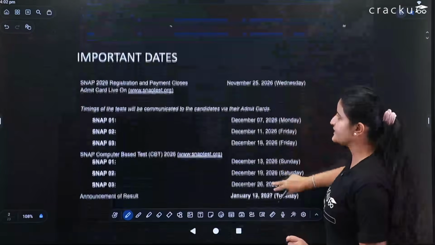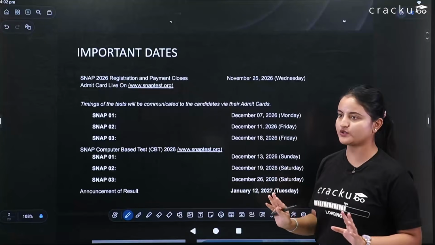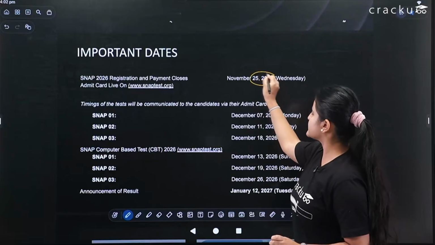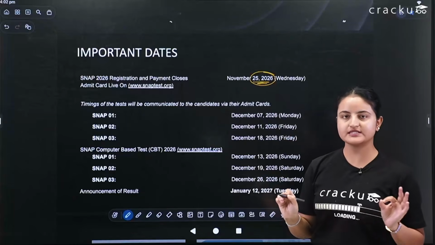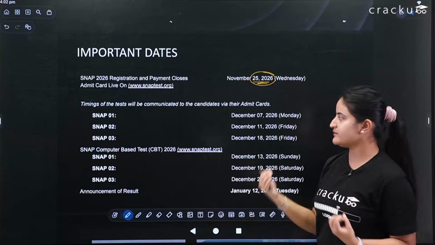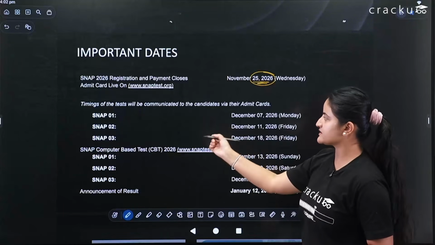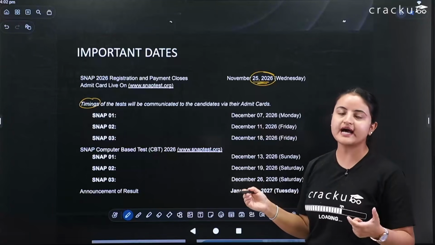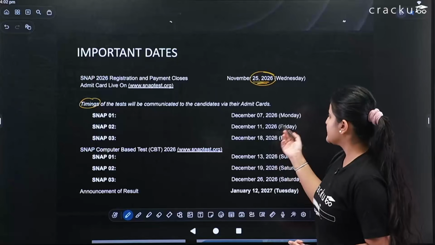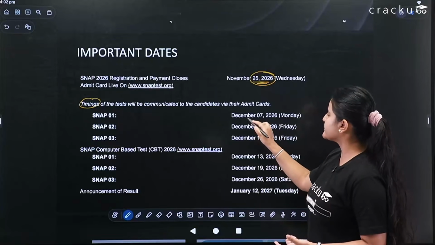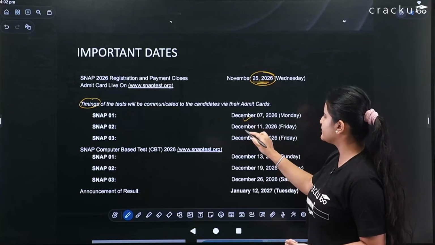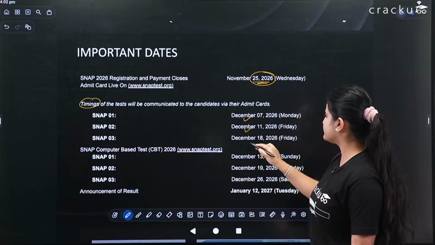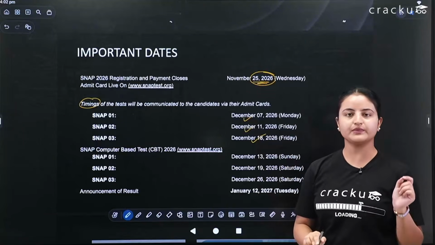Let's delve in. So these are the important dates. Okay, so first of all, the registration process will close on November 25th, 2026. So you still have time. The exact timings of the test would be communicated whenever your SNAP admit card would be there. Okay, so for SNAP 1, you will receive the admit card on December 7. For SNAP 2, you will receive the card on December 11. And for SNAP 3, you will receive the admit card on December 18.